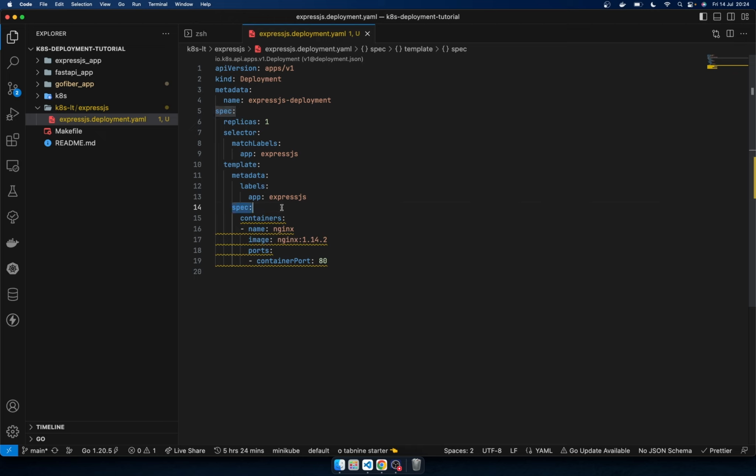Inside our specification, we can declare containers. In our case, we'll be declaring just one container, and that's our Express.js app. Then in the image name, we would say structure slash app. Then the port I'm running it on inside the container is what I'll specify here. So I'm running it on port 8000.